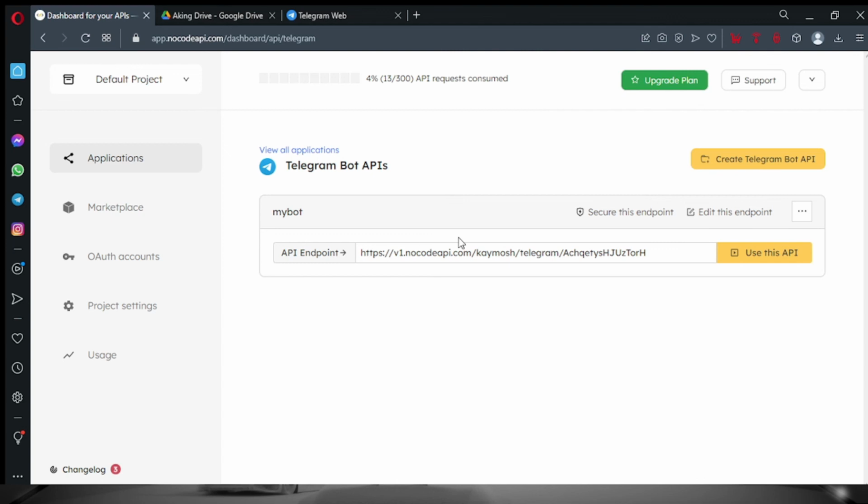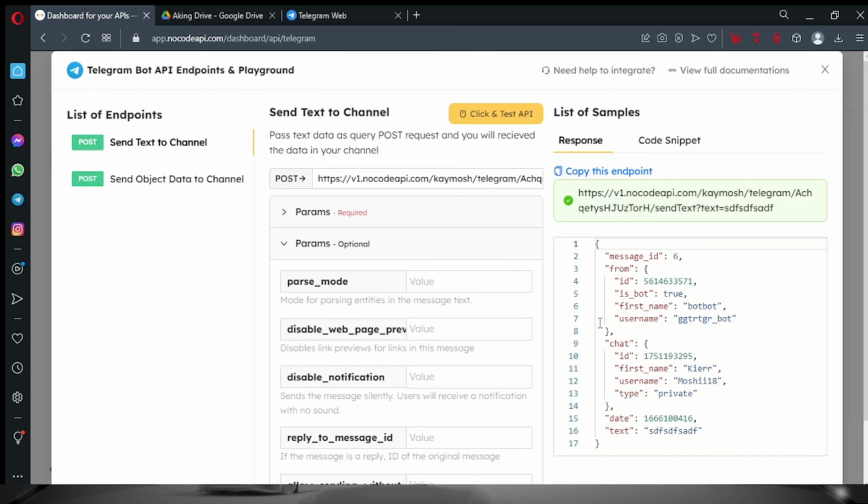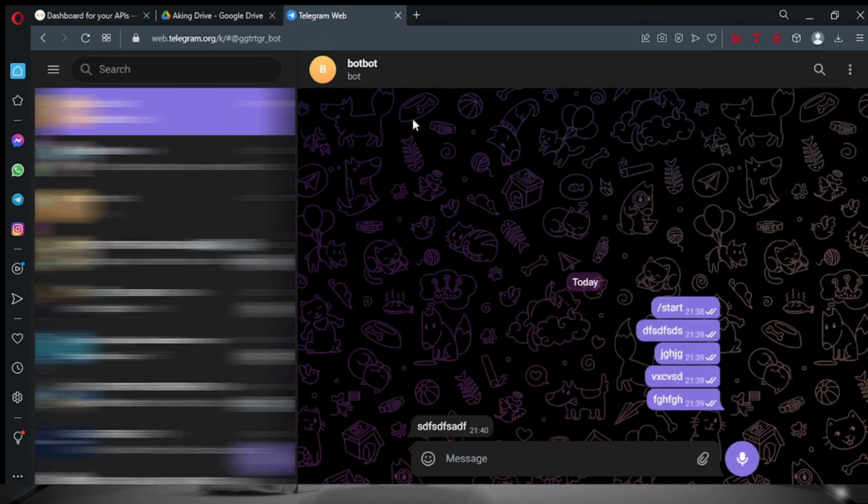Okay, so we already created the endpoint. Click this, use this API, and then right here you can use your Telegram or you can chat anything you want and it will send directly to your Telegram right there.